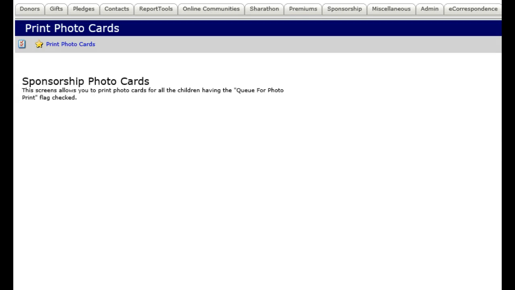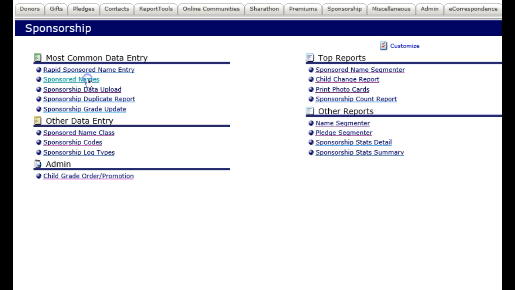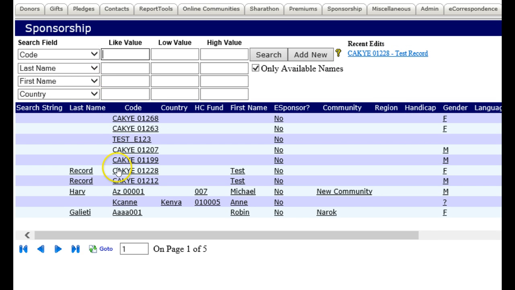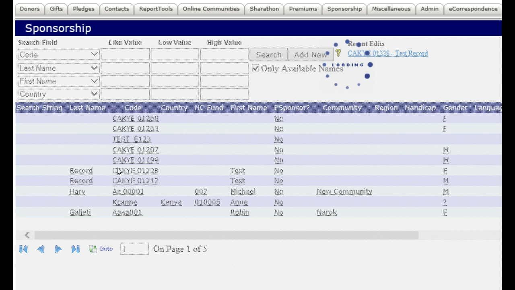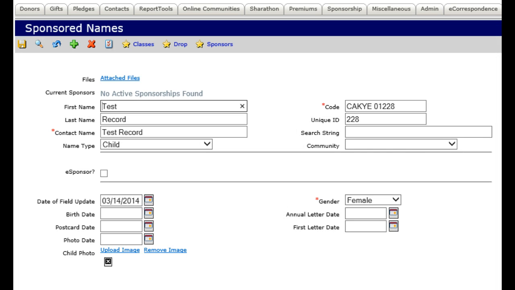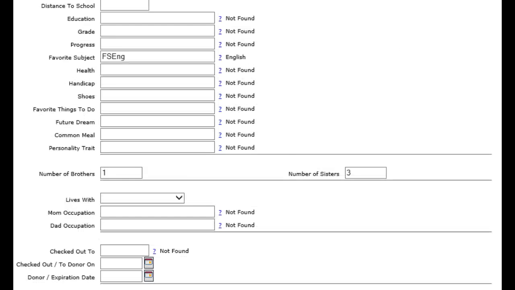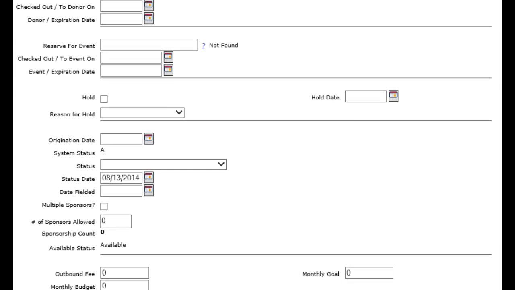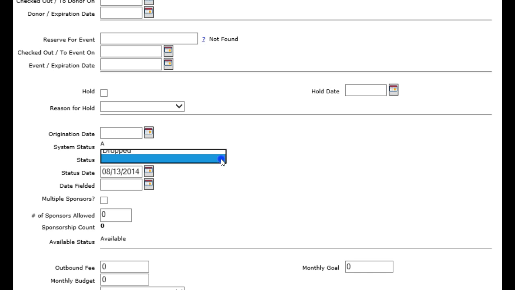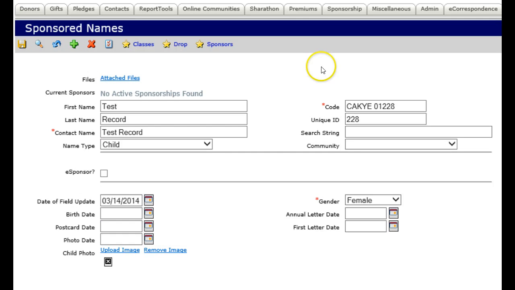Let's discuss now the concept of dropped. Let's go back to the Sponsorship tab, Sponsored Names, and we'll select our name record. When we scroll down to the status field, we see some of the options that are available. One of them, of course, is dropped. We can drop a sponsored name by clicking that button at the top of the page.